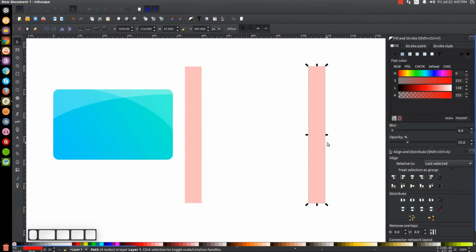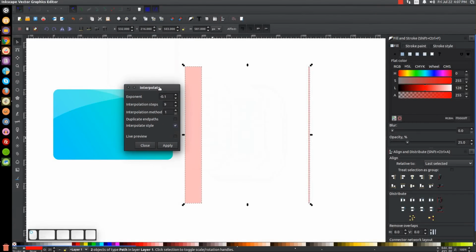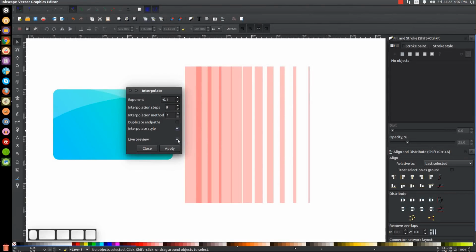And then I'm just going to take this little handle right here and bring that in to make that much, much thinner than that. And then I'm going to hold Shift and click on this other one and go to Extension, Generate from Path, Interpolate. And I'm going to go ahead and click on Live Preview. And for Exponent, I'm going to leave that at -0.1. Interpolation steps, 9. Maybe I'll go with 7, see how that looks.